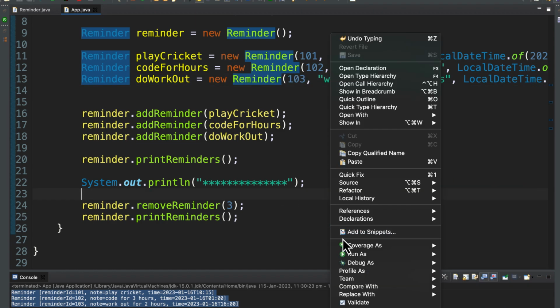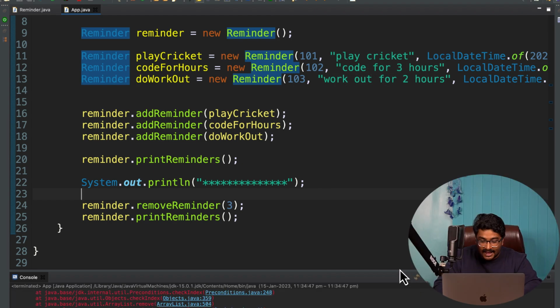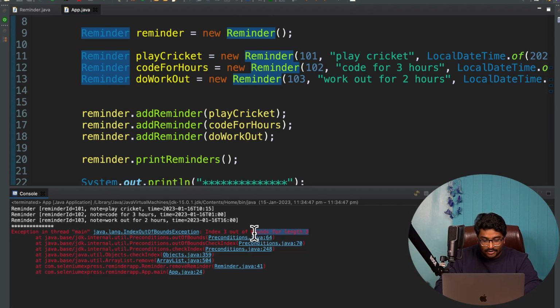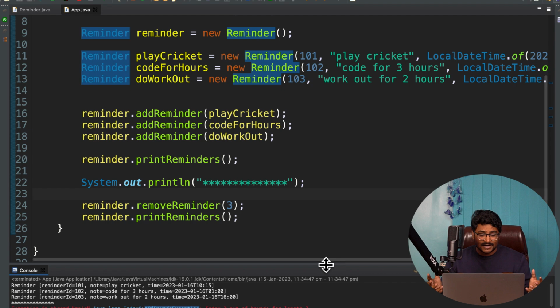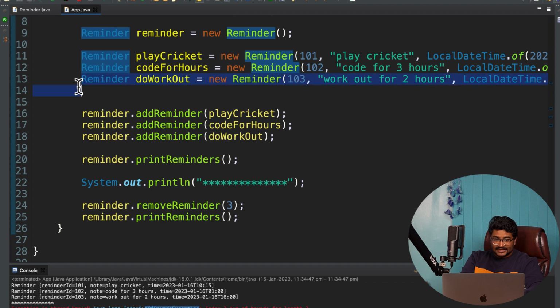If I do right click, run as Java application, now you can see that I am having a problem, and this is an index out of bounds exception: index 3 out of bounds for length 3. You can see the exception over here, and the reason, I think you already guessed it, right? It's pretty simple. The reason why we are having this exception is very simple. You want to remove the 3rd reminder, this one. You are saying that.